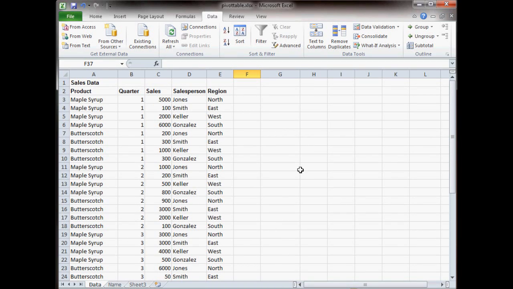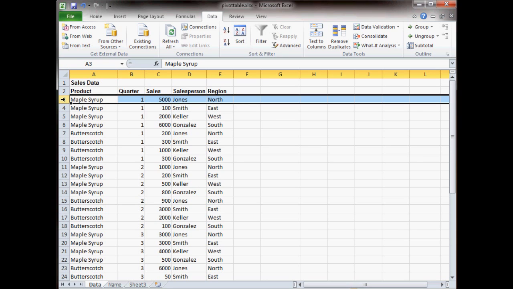Let's begin by looking at the sort. When we sort data here, we don't want to sort just one column because we're going to consider this data to be related. In other words, this row, all of row 3, all 4 of these elements, 5 of these elements are the same, are related.